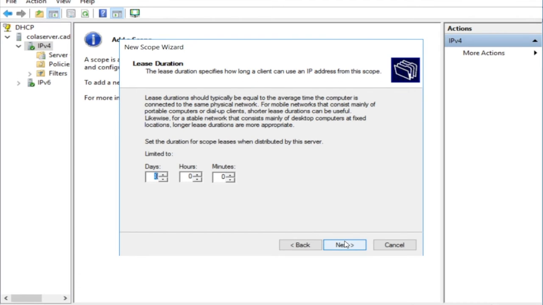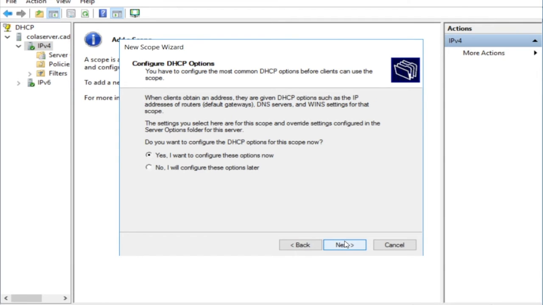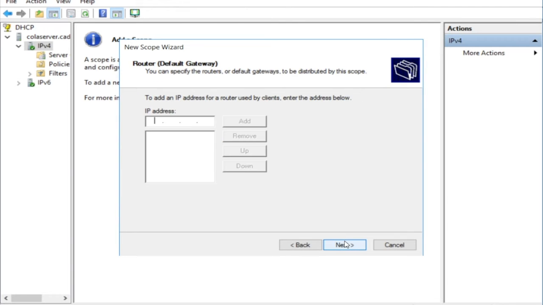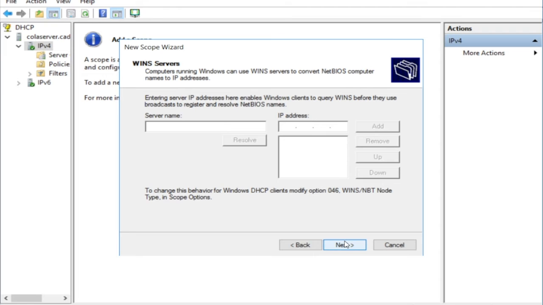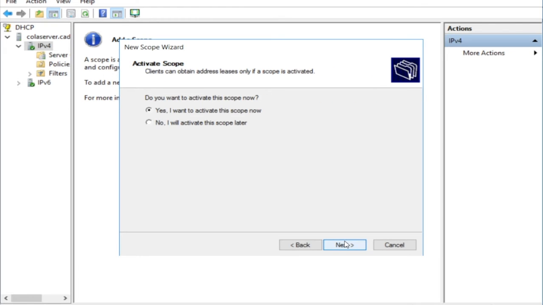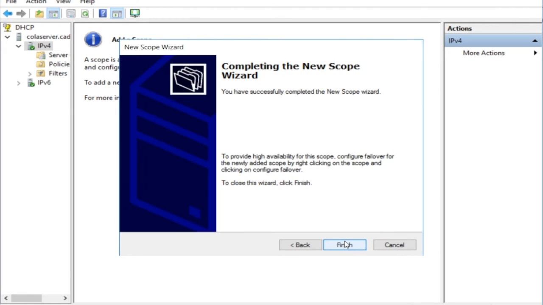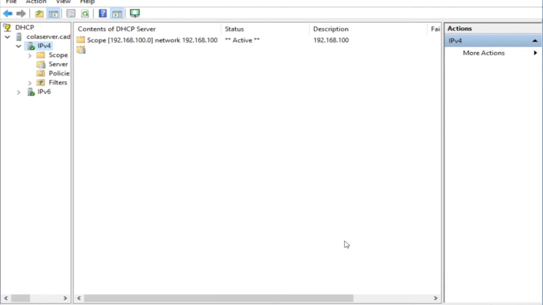You see the lease duration. This is the length of time the IP addresses will be assigned for. We're not doing that, so you click next. Then you configure DHCP options. We're not doing anything with that. You also click on next, next again, next again, and yes, you want to activate the scope now, and then you click finish.